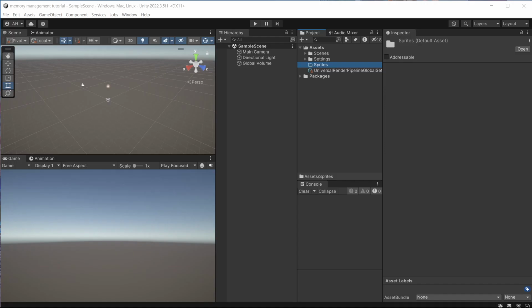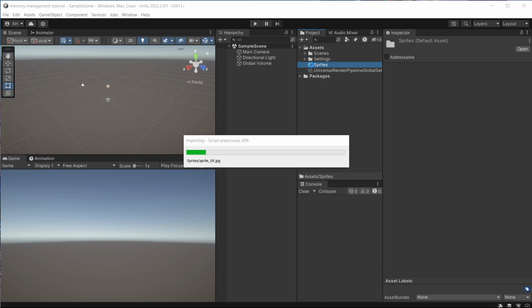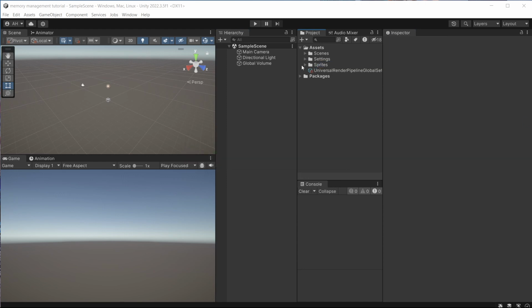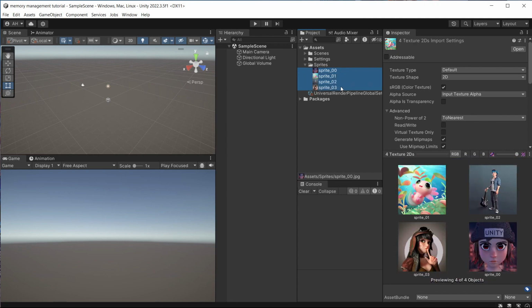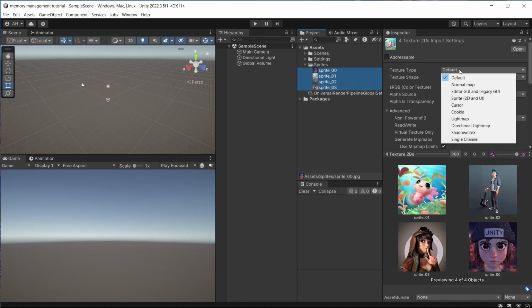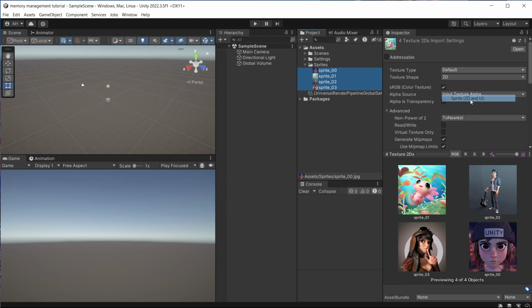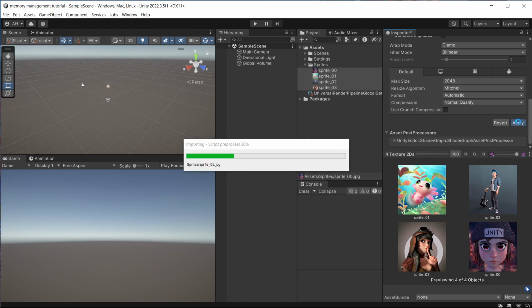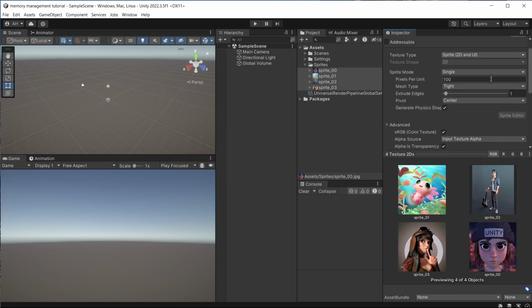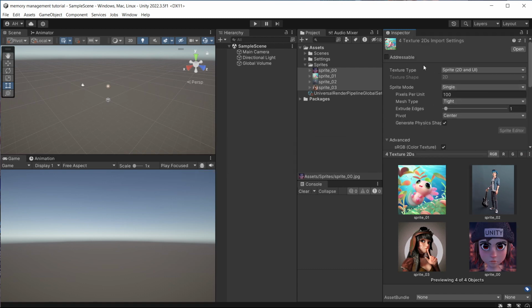But anyways, drag some pictures into the sprites folder, and you should probably name them with numbers so that it's clear what order they should be in. Select each picture. You can hold shift to select them all at once, and in the inspector window, change the texture type to Sprite 2D UI, and then at the bottom hit apply. So that'll make it so that we can attach them to a UI canvas in the scene.